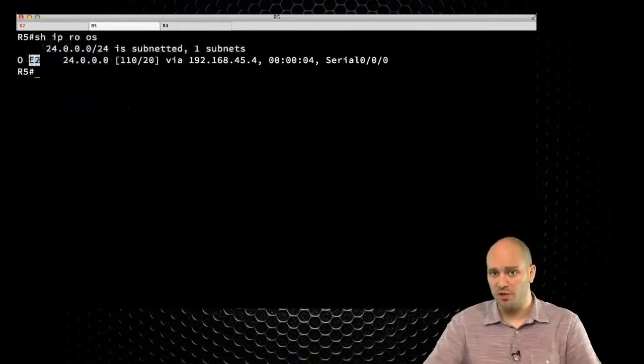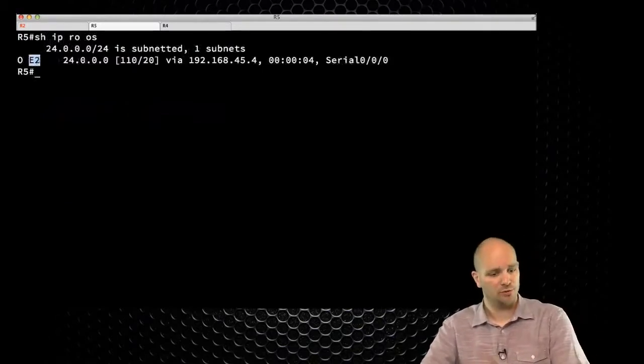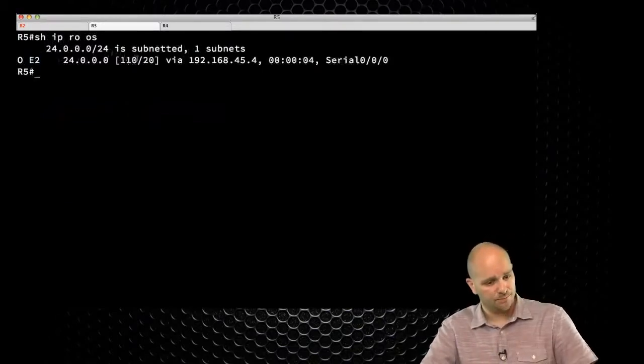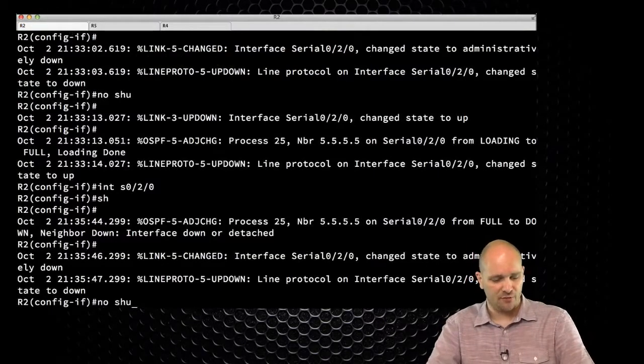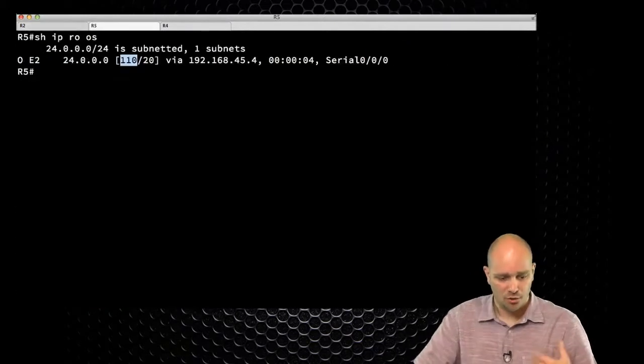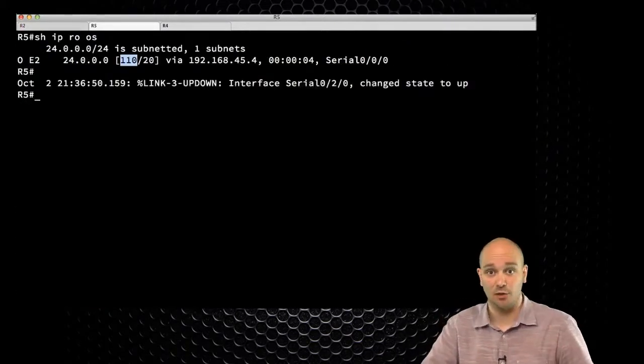Now, we know that OSPF prefers internal over external routes, but what's important here is admin distance 110. So now, let's bring that interface up on R2. So now R2 is going to be advertising internal route.